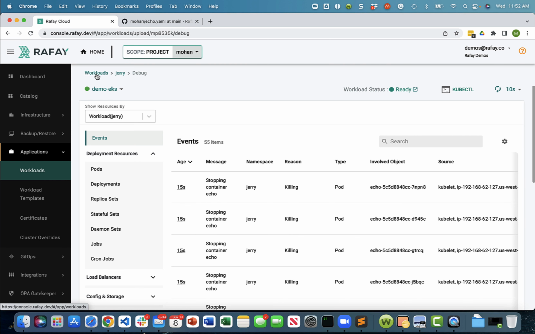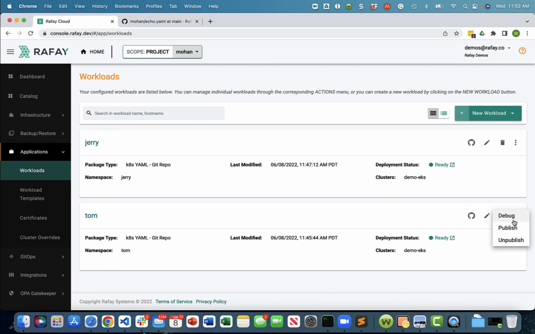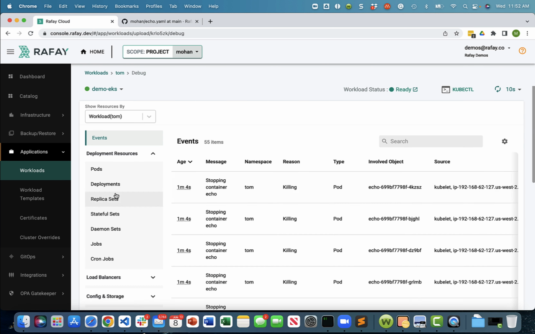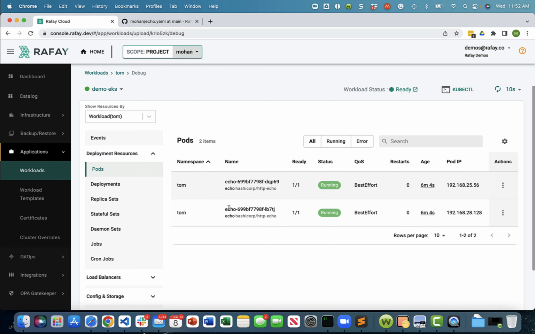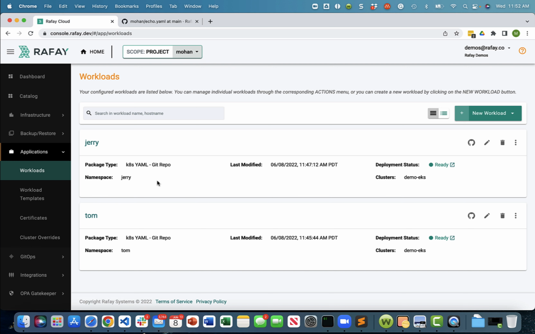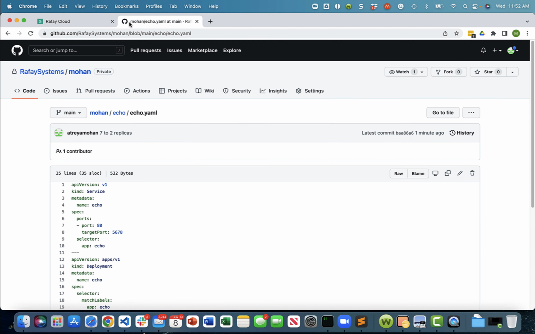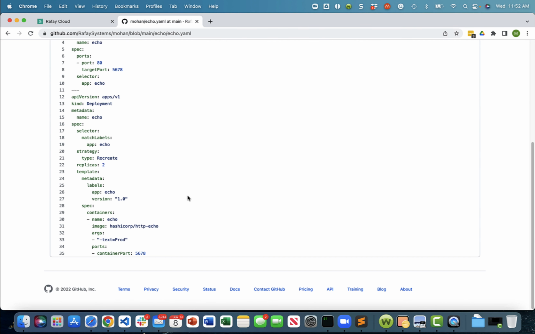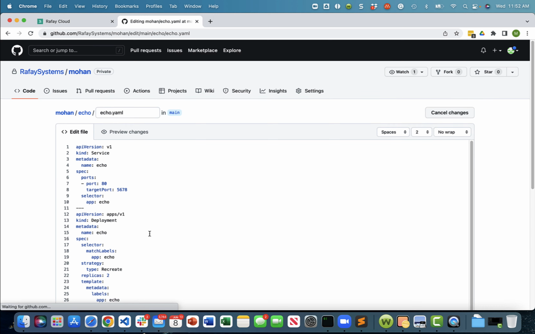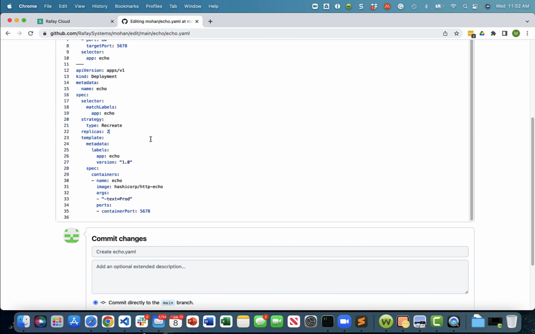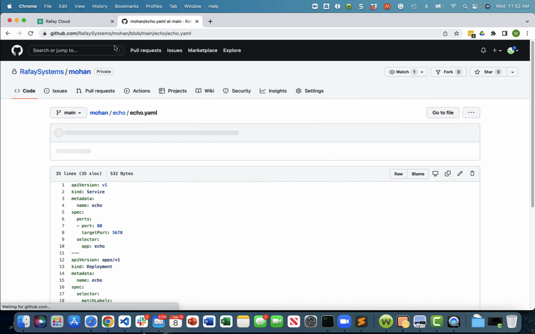And now let's make sure that our pods are indeed fully reconciled. Yeah, so now, as you can see, this is now running 2 pods. And if I look at the other workload called Jerry, let's see if this has been completely reconciled. Yes, it's been reconciled. And now let's do it again. Let's try and change it to 4 replicas. So 2 to 4 replicas, and try it again.